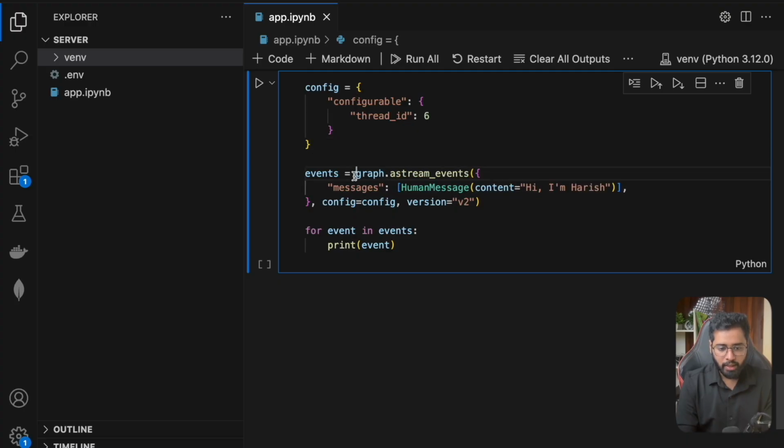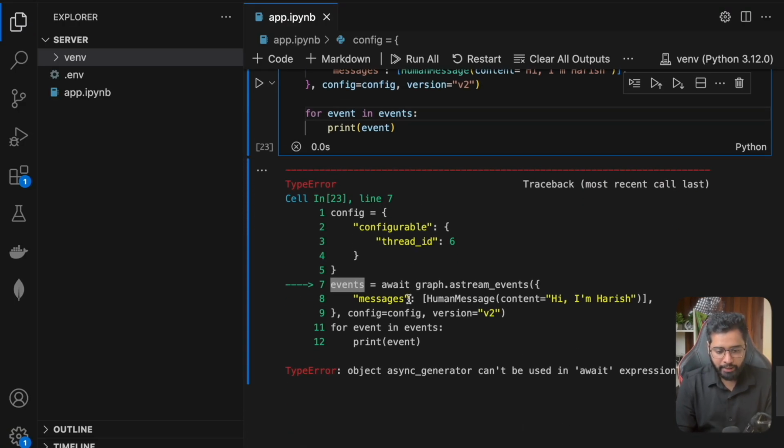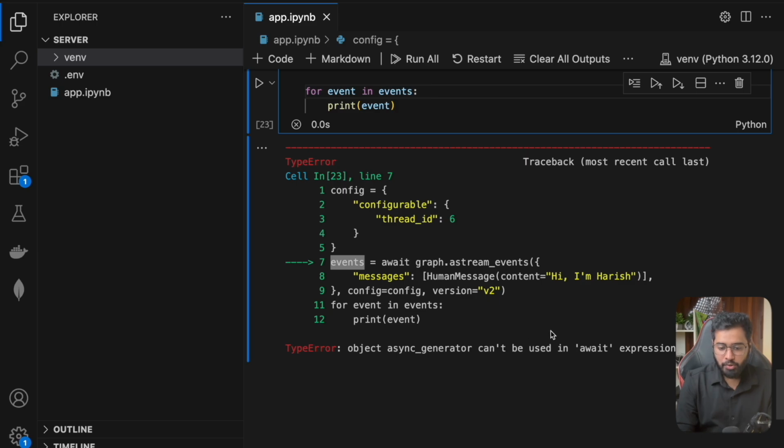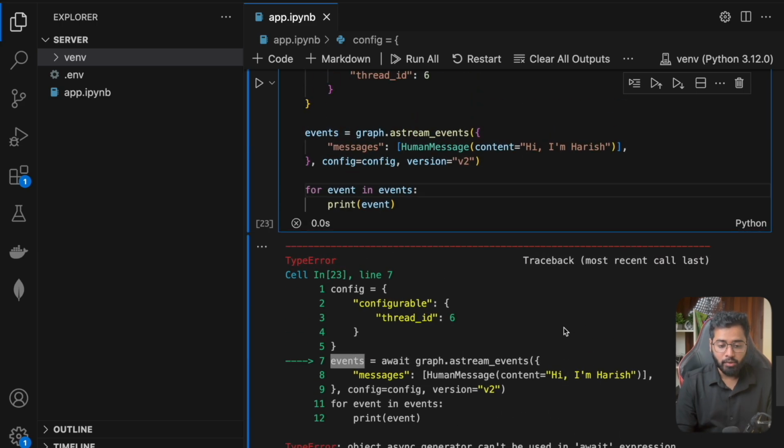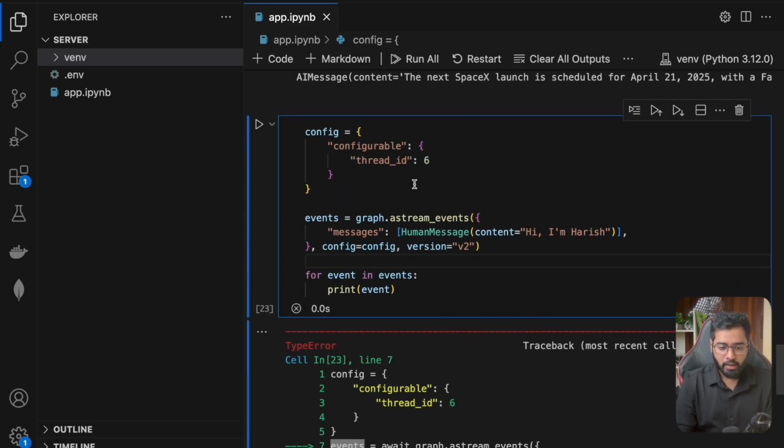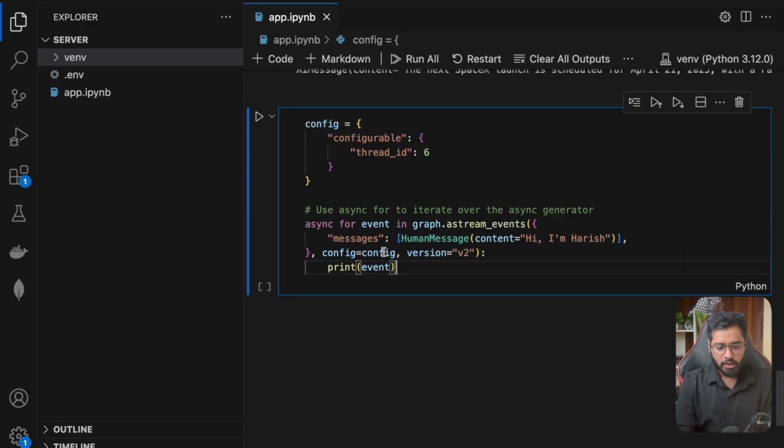I'm not sure if we actually have to await it here as well. I'm not sure if we have to do it here or here. Let me actually run it. Okay, so we're getting the error. In this case, it is saying that we have to actually use async await. Right here, we are not using that, right? So I can do something like this. I have just put the async for event right here.